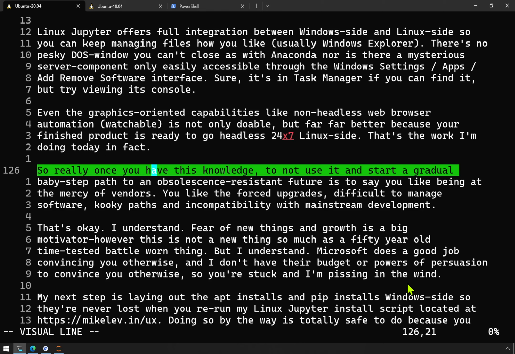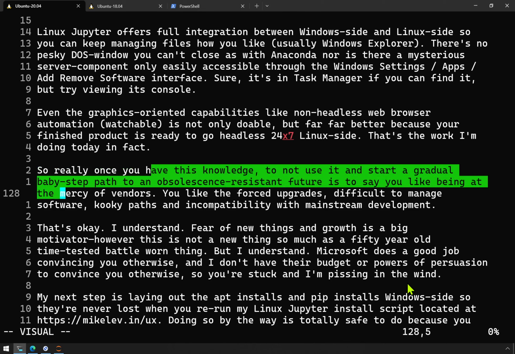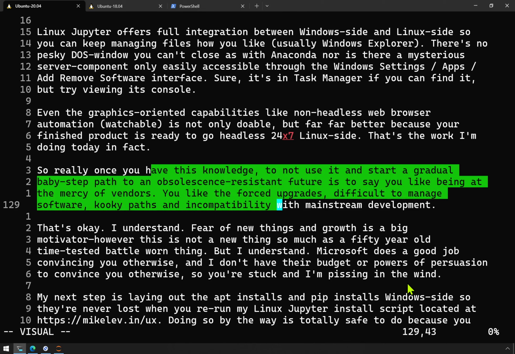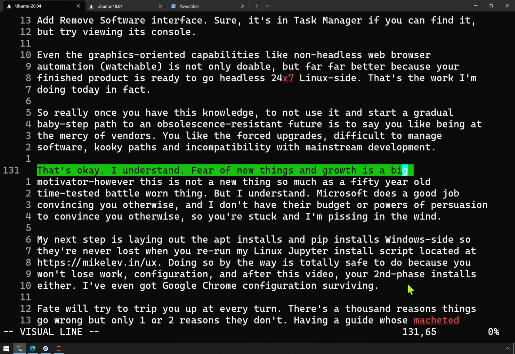So really, once you have this knowledge that I've just imparted on you, to not use it and to not start your gradual baby step path to an obsolescence-resistant future is to say that you like being at the mercy of vendors. You like the forced upgrades. You like the difficult to manage software. You like the kooky backslash paths, and you like the incompatibility with mainstream development, right? Don't listen to me. Don't install Linux Jupyter.